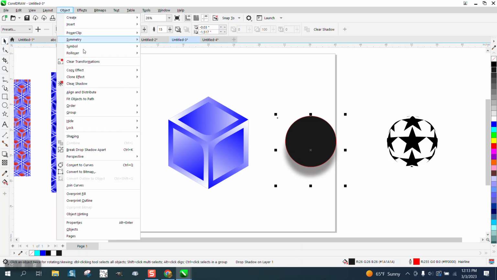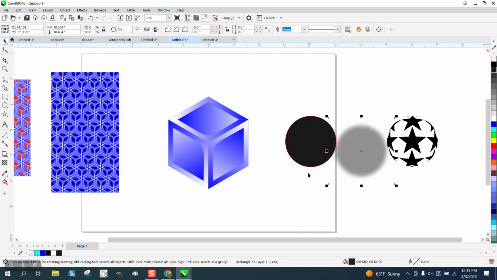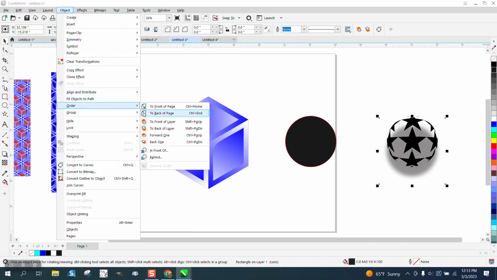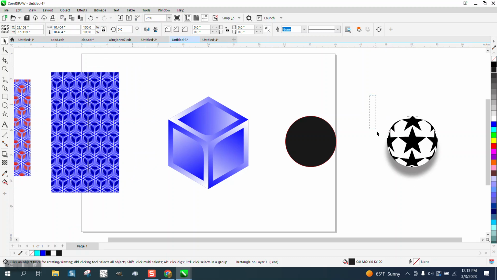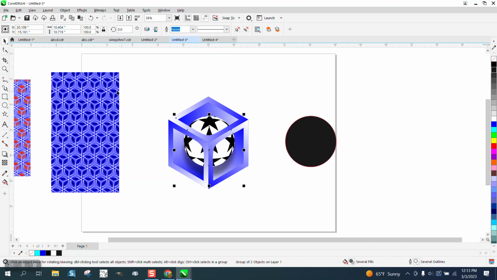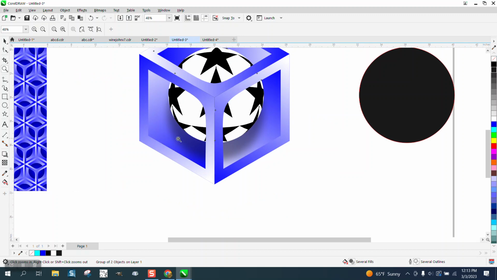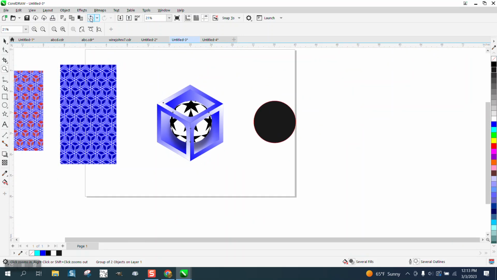Now I can go to Object, break the shadow apart, move the shadow to here. There is white on a lens effect, and you could get rid of it, but in this scenario, we want it. Object, order, back a page, and then go ahead and group this together, Control G, and move it back to our box. And you have a shadow underneath that ball. It doesn't really stand out that much.